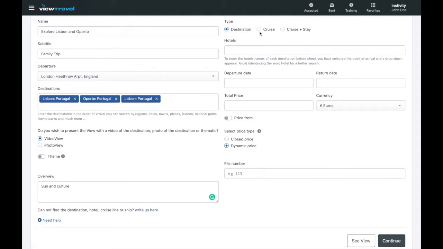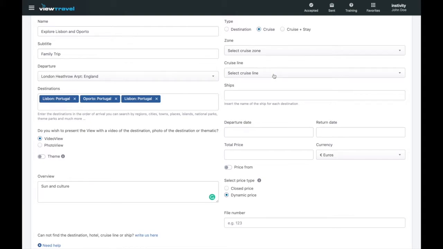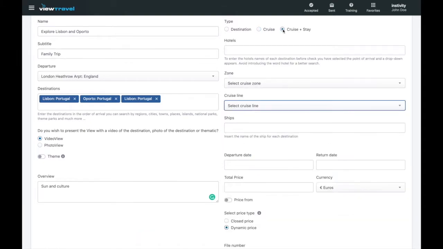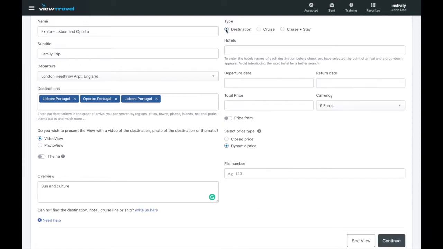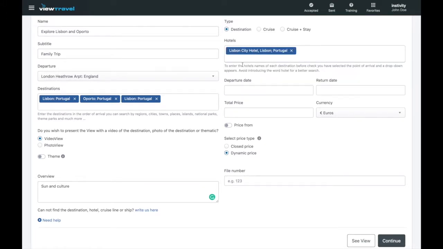Next, select the type of trip. A destination? Your customer is going on a cruise? Or it's a cruise with stay option? Select destination and move to the hotel field. Search and define the hotel you wish to present to your customers at each destination. Let's search for the Lisbon City Hotel. While performing the search, Viewtravel is looking for hotels on all the selected destinations, Lisbon and Oporto. Please make sure you're looking for a hotel that is associated with the destinations you've added to the destinations field.